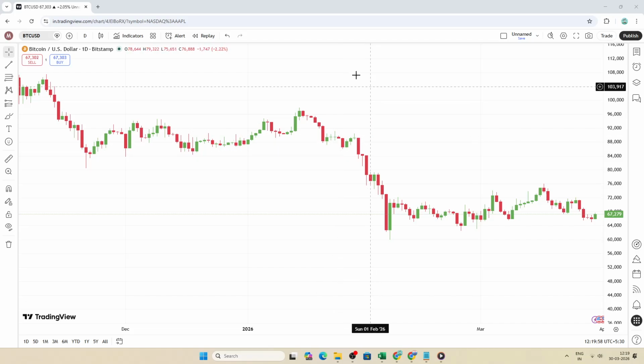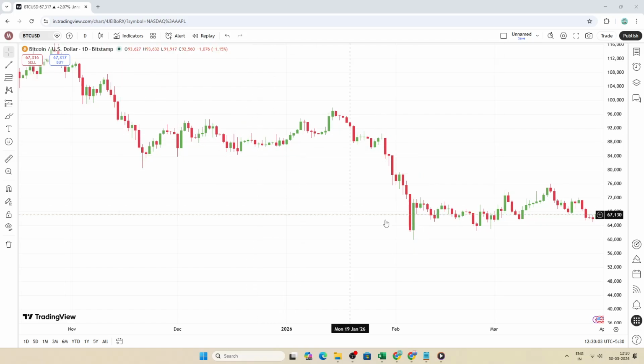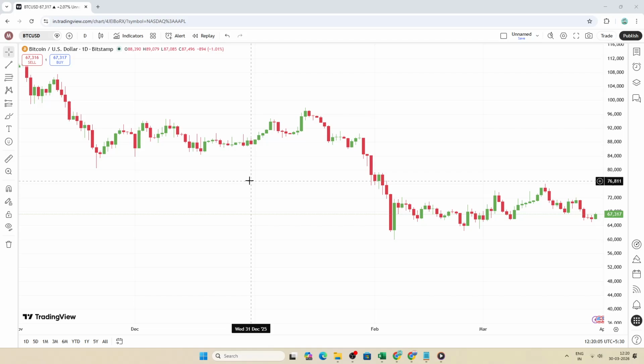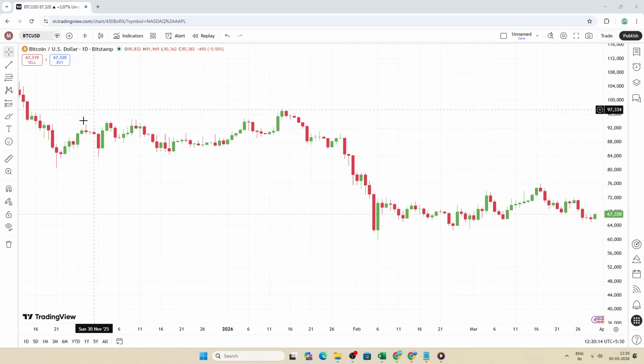In today's video, I am going to teach you how to use vertical lines and horizontal rays in TradingView. These two simple tools make it easy to mark time-based events and precise price levels, so your analysis stays clear and actionable. Start by opening your chart in TradingView.